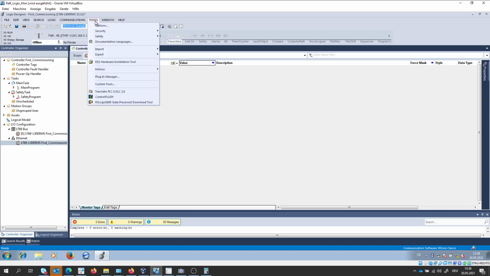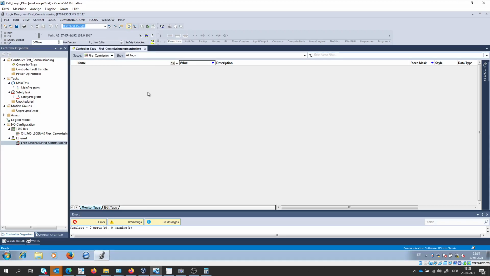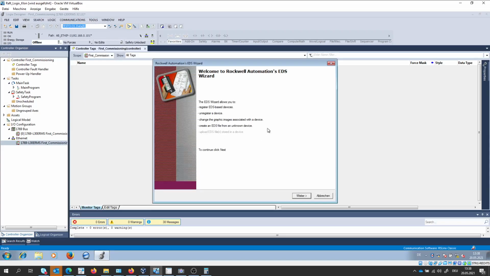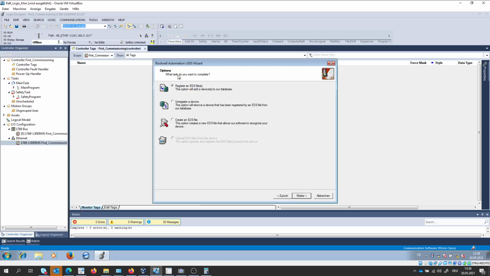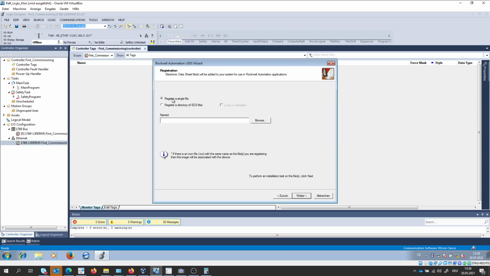Therefore, you see here tools, EDS hardware installation tool. If I'm starting the EDS hardware installation tool, then a pop-up is appearing, and if I'm going here on this button, then I can register one EDS or unregister a device or create an EDS file, etc. We want to register one EDS. Going here, register a single file, because it is just one file. You can also do a directory of EDS files, but in this case it is just one file.